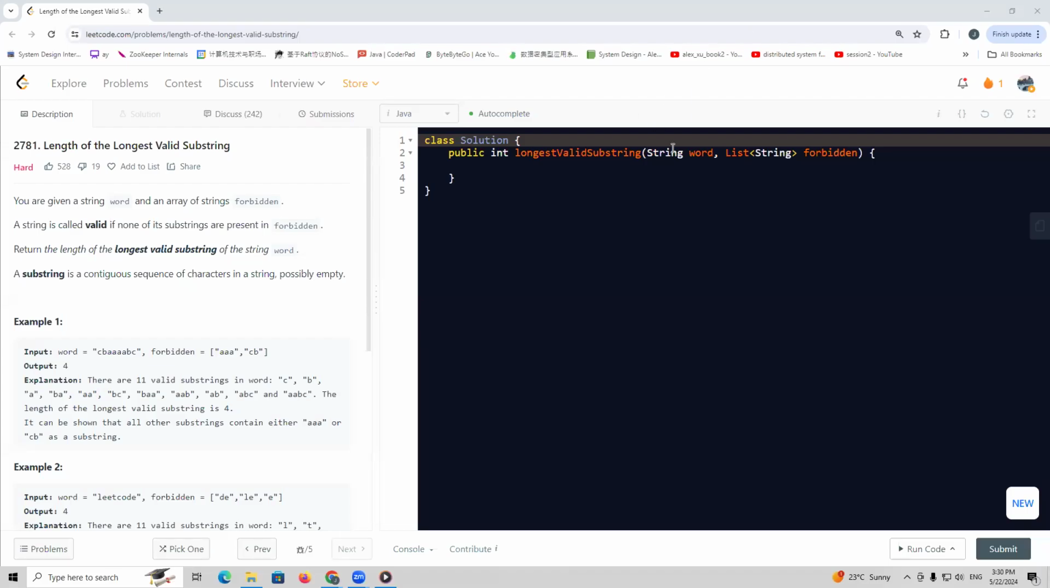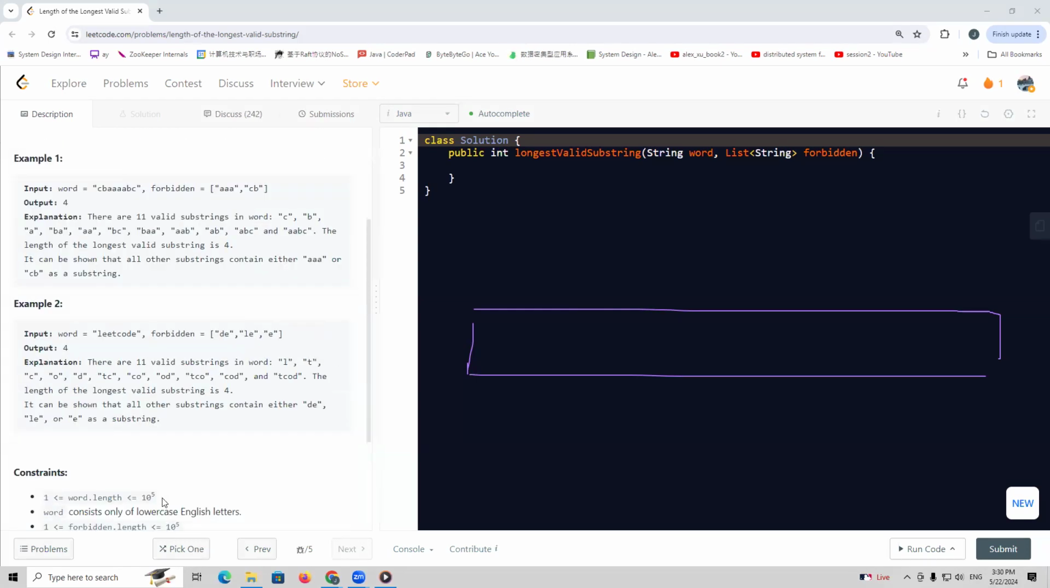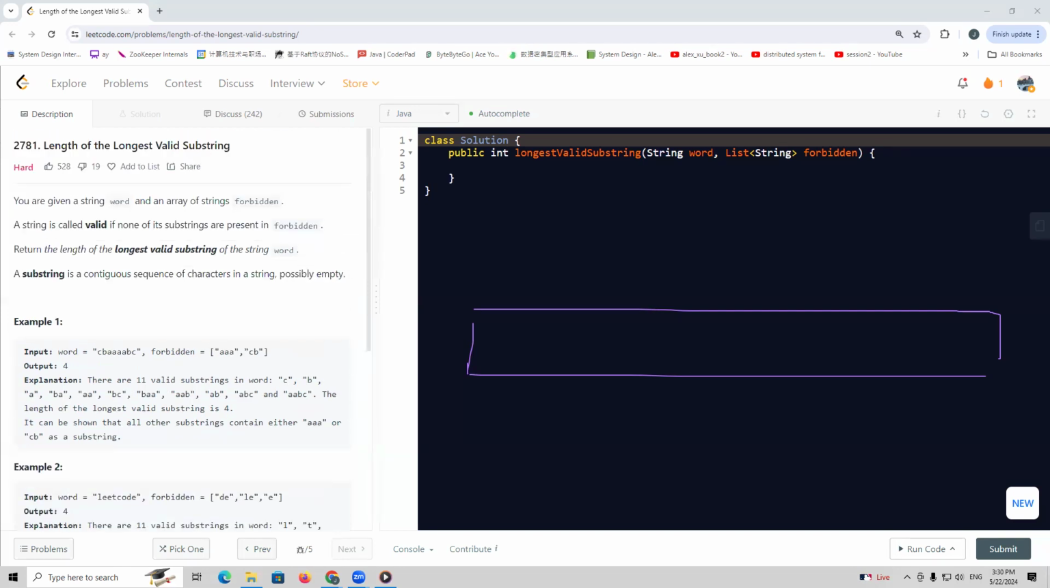Let's go through LeetCode 2781, Length of the Longest Valid Substring. For this question, it gives us a string word and a list of strings forbidden. For example, this is a word. This word can be very long, the length can be up to 10 to the power of 5, and there may be several forbidden words.